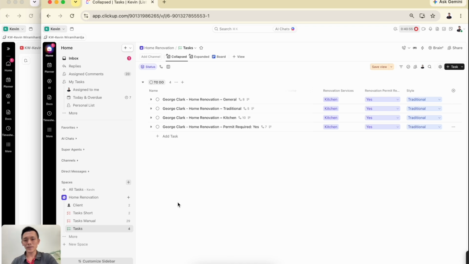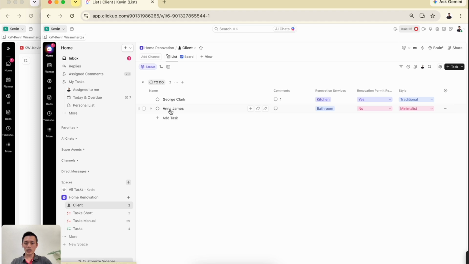So today we can again create a template. One is for general, traditional, kitchen, permit required. So at the end, I may have 10, 20, 30, 40, 50 templates depending on the different options and the parameters that I have. So that is difficult to manage. So what I want to show you is how I use Super Agent to actually generate this.